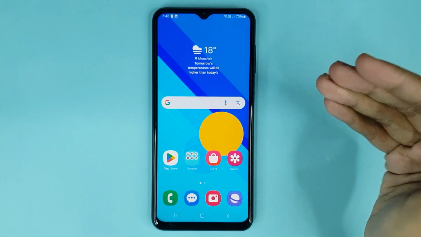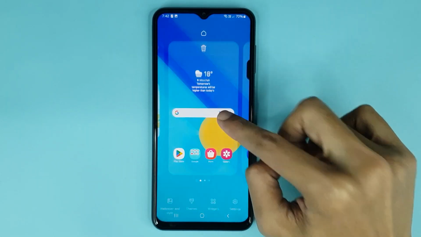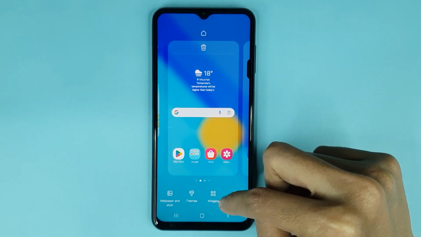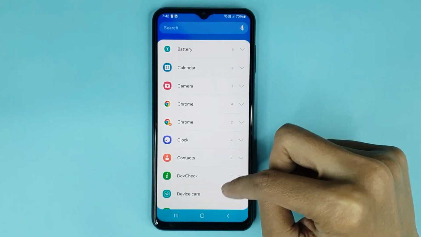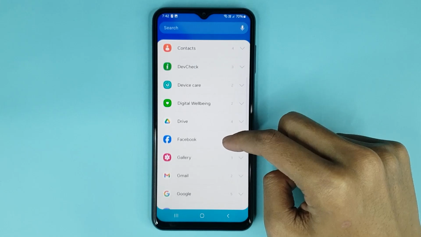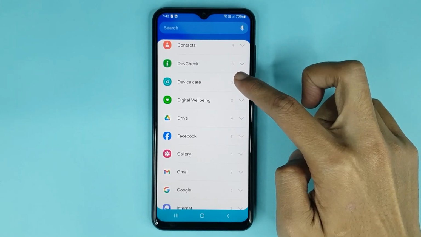Now the first thing you have to do is touch and hold on the home screen, and at the bottom you can see widgets option. Then just tap on widgets. After that scroll down and find device care option. That's it. Then just tap on this arrow icon.